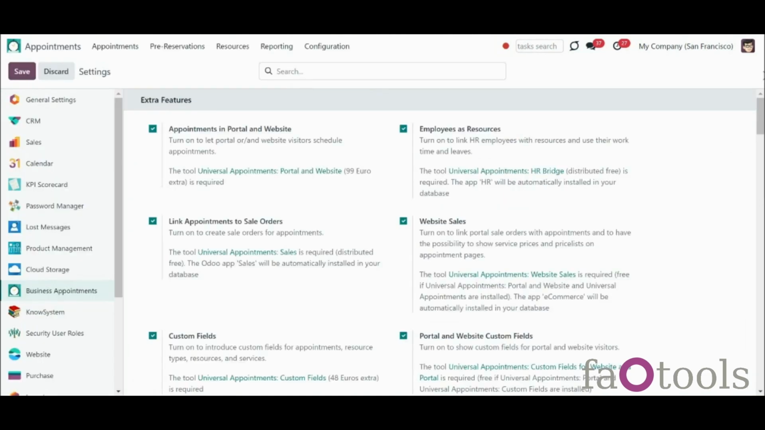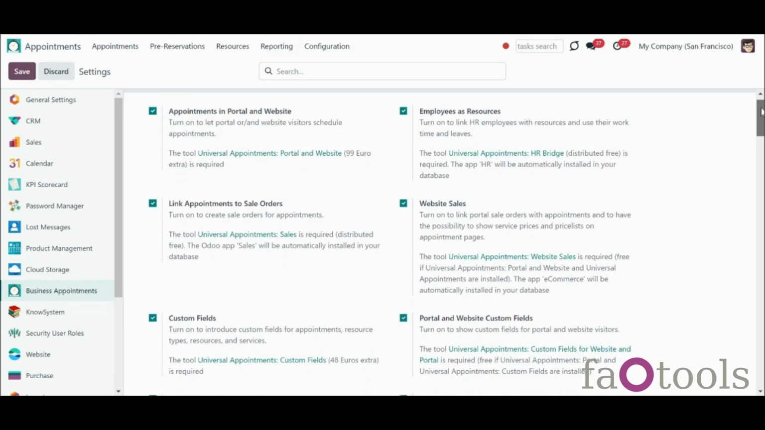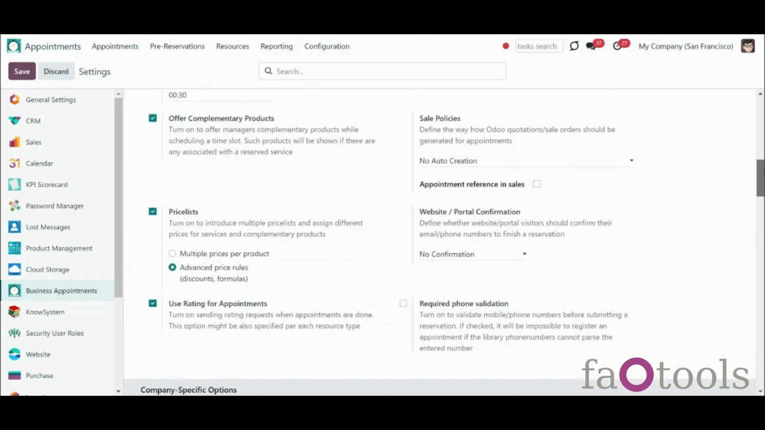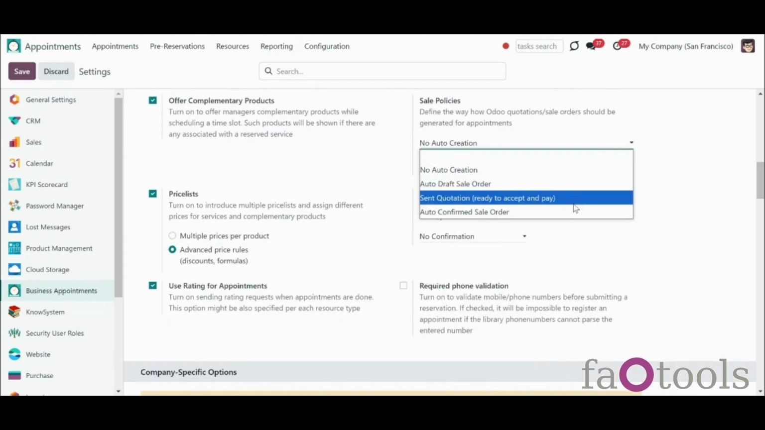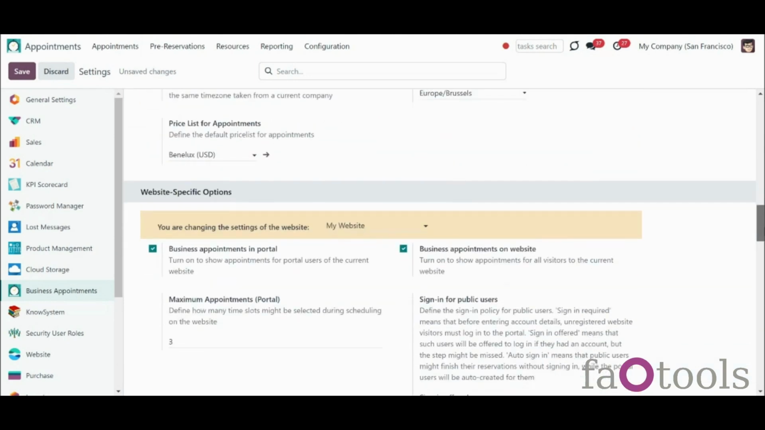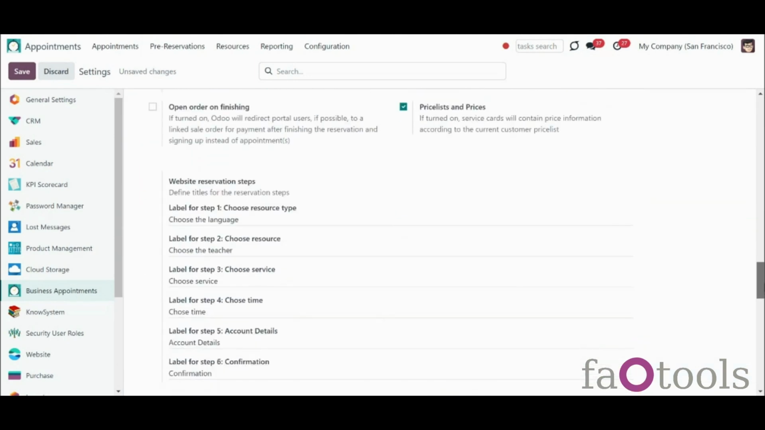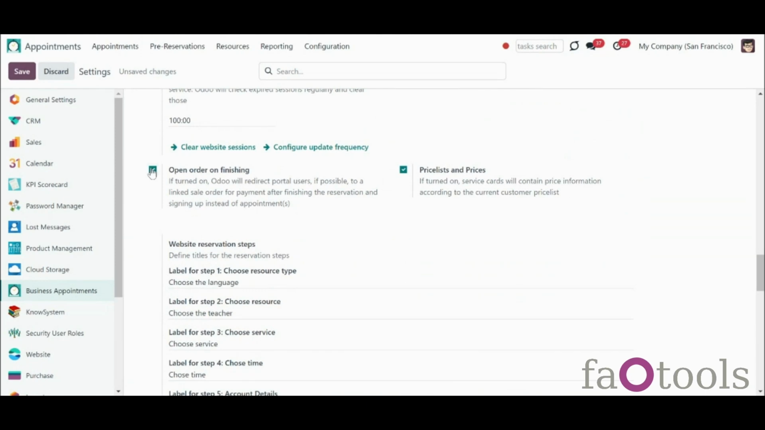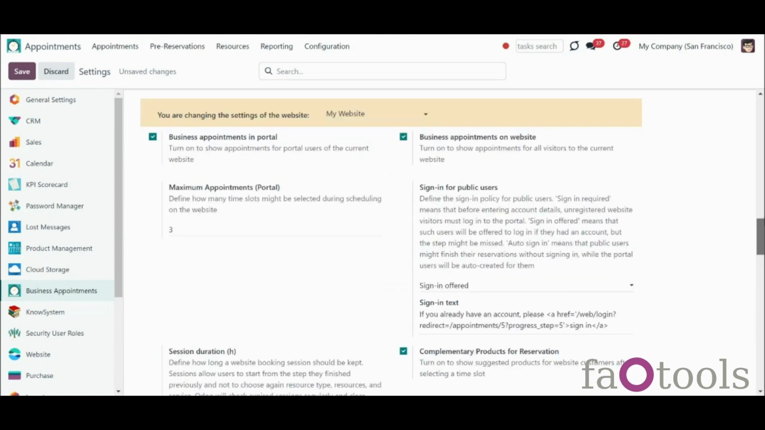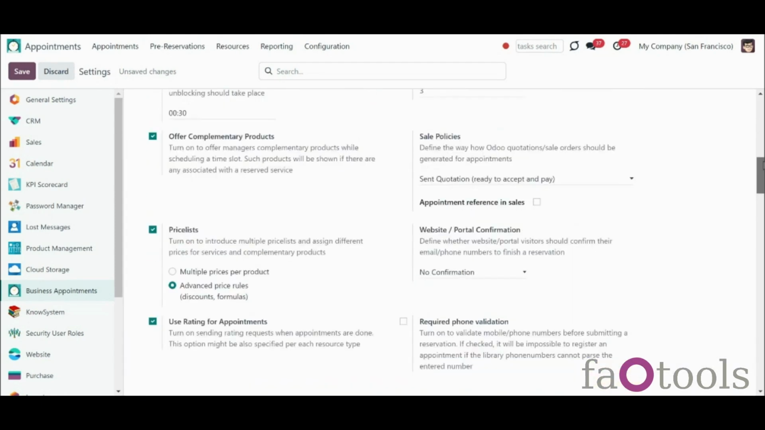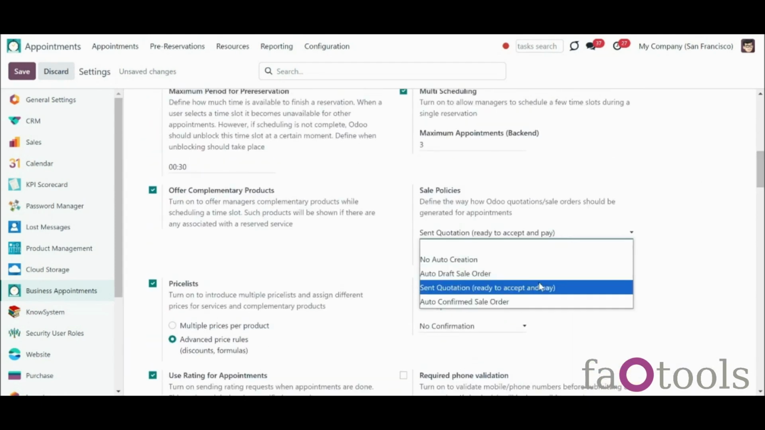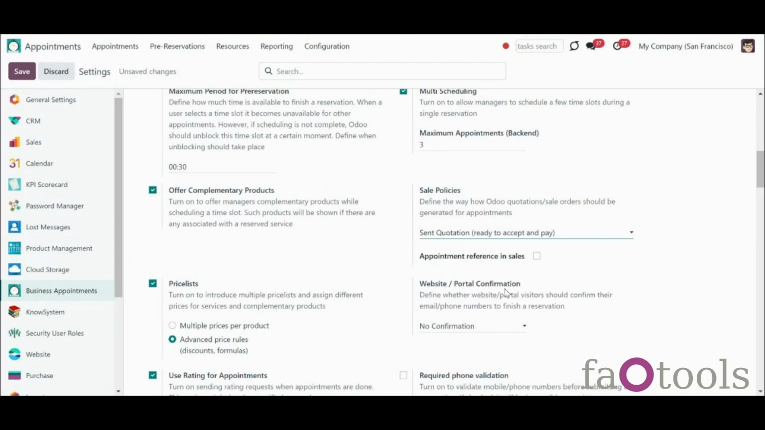If you have the add-on Universal Appointments Website Sales, then it is possible to redirect the user straight to the sales order as he/she completes the reservation. For that, in the section Website Specific Options, enable the option Open Order on Finishing. Take into account that the order payment form would be opened automatically only if it is in the sent or confirmed state.